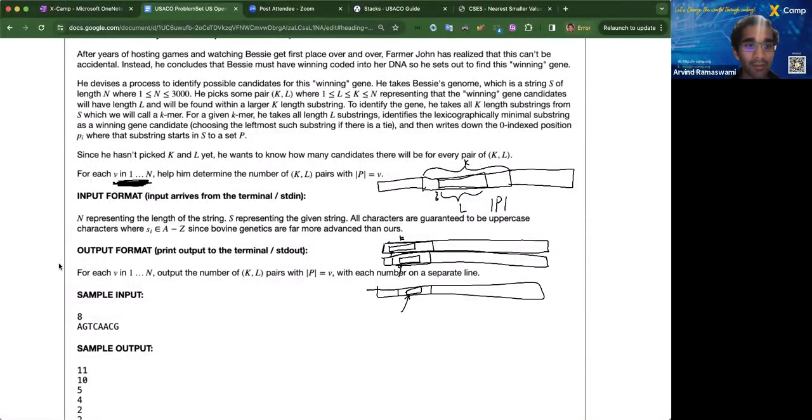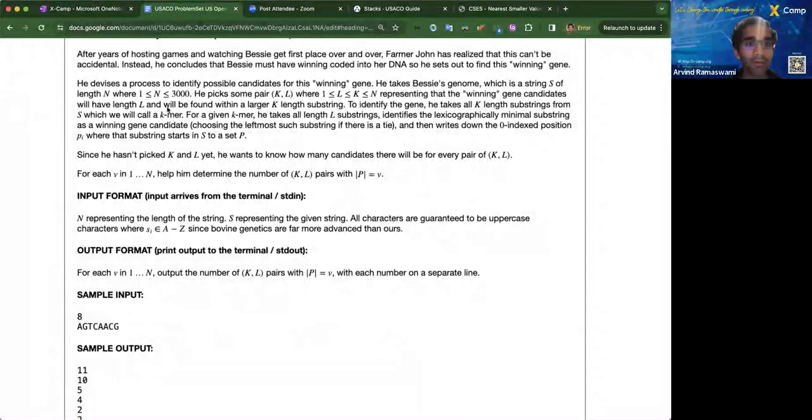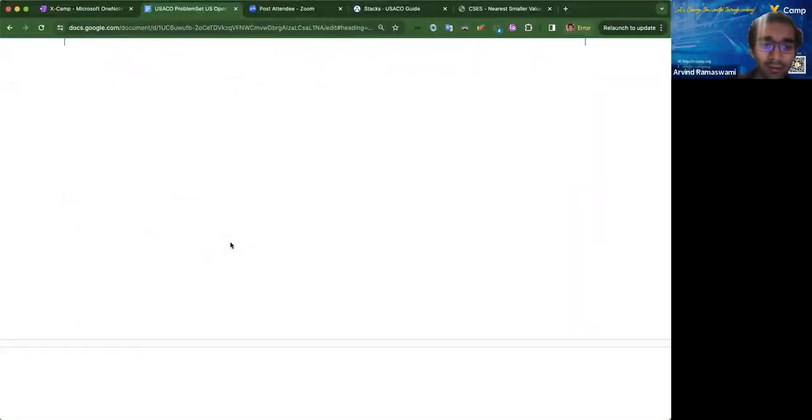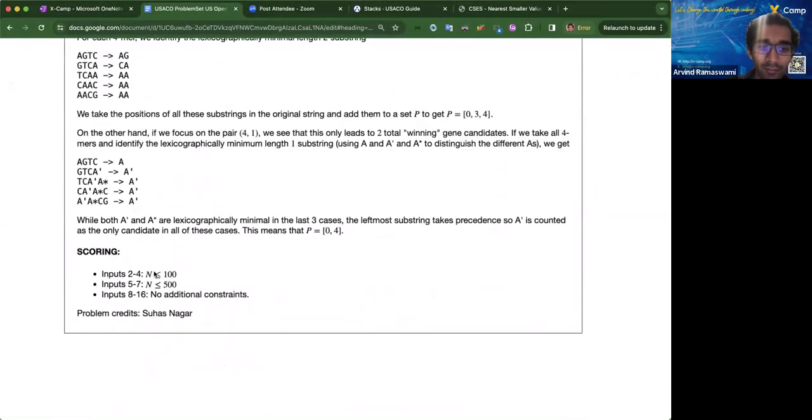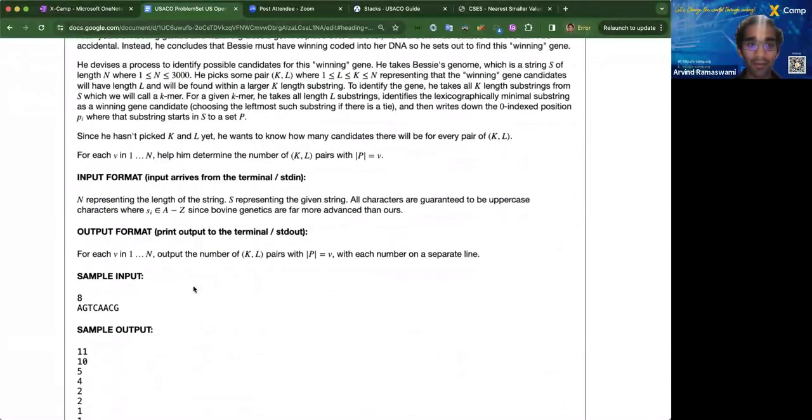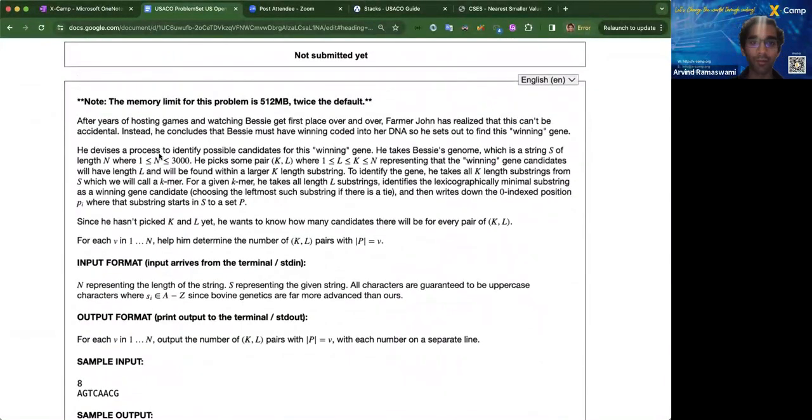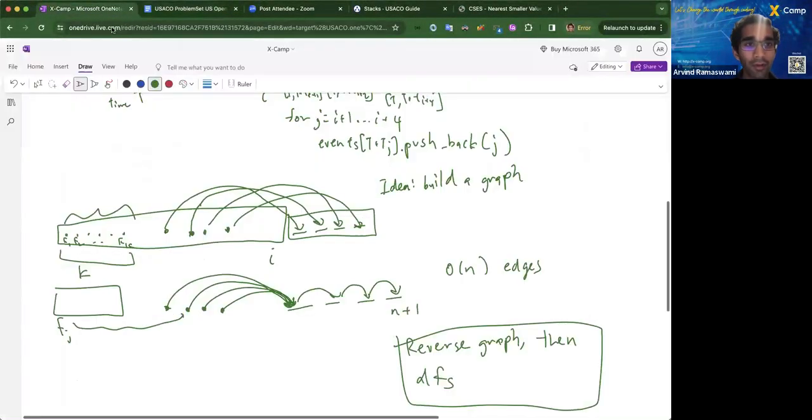N is at most 3,000, and there are some lighter subtasks: N at most 500 and up to 100. So this subtask is probably N to the fourth, this is N cubed, and this is N squared. I'm going to talk about how to do this in N squared, and a slower implementation might result in a complexity of N cubed or N to the fourth.